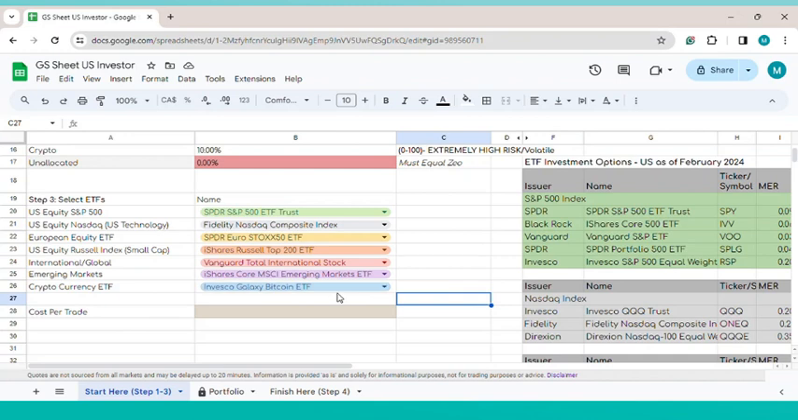When you are finished selecting the funds, enter the cost of placing a trade on your investment platform. Not all platforms charge fees. When you are picking your platform, look for a no fee or flat rate commission account. For this example, I am going to enter $10.